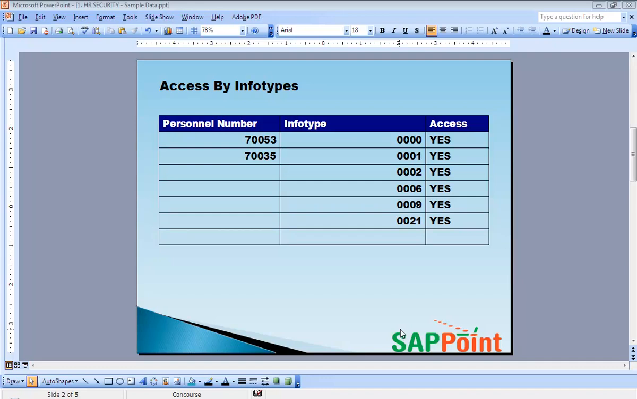In this demo, we'll see how we can restrict access by info types. So we'll take two partners, 70053 and 70035, and see how we can restrict access to dates info types. Now, the data for these info types 000, 001, 2, 6, 9, and 21 have been created for these two partners.